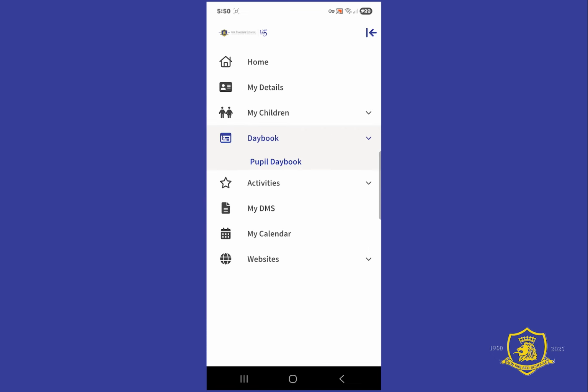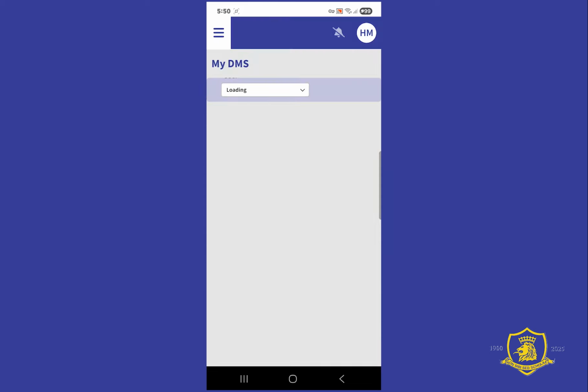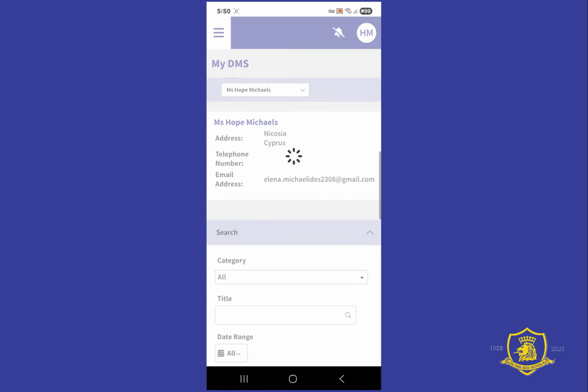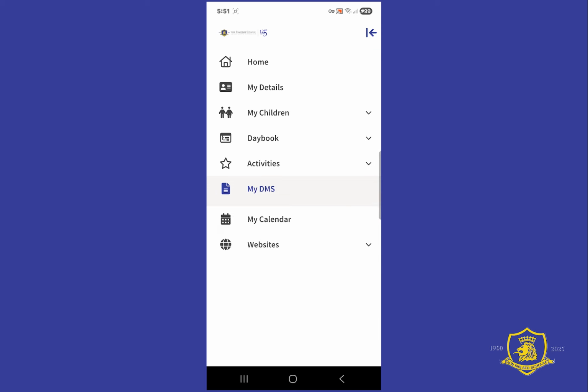I'm going back to the navigational bar. Activities. Here I can see any activities booked or actually book activities. Most of you have already done that, but we'll cover that through another video. My DMS, again, as the pupils have their DMS, parents have a DMS as well. Again, here we've loaded all different reports associated with your child. Here are some letters that have been sent out and associated to your child, to your DMS. Go back to the navigation bar.